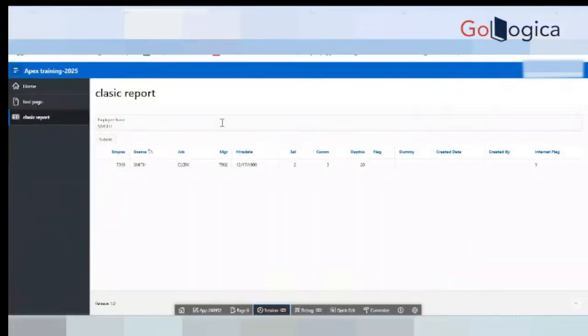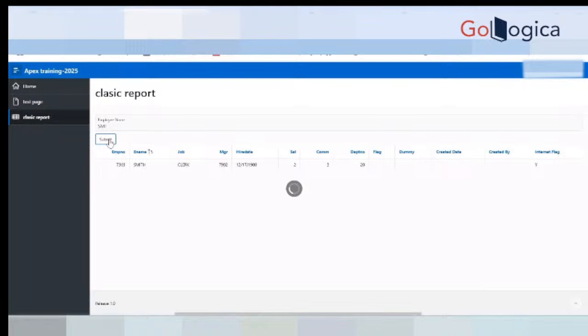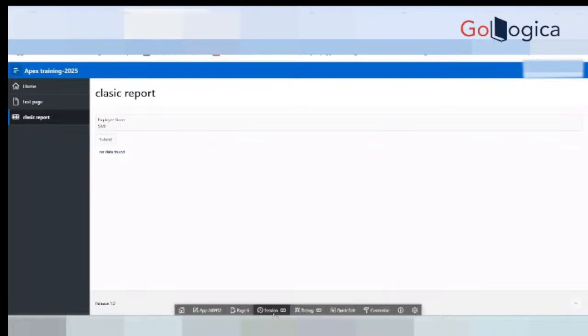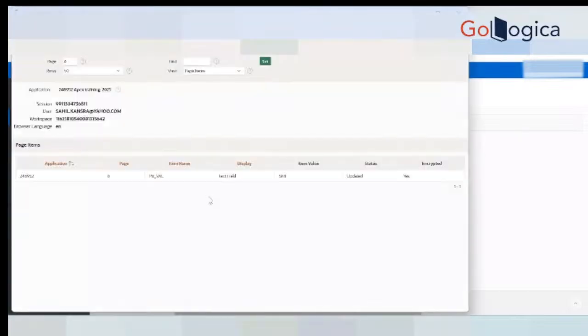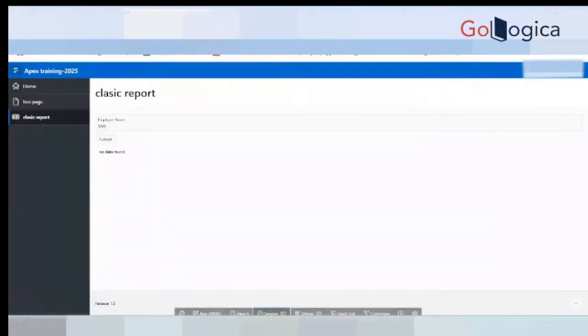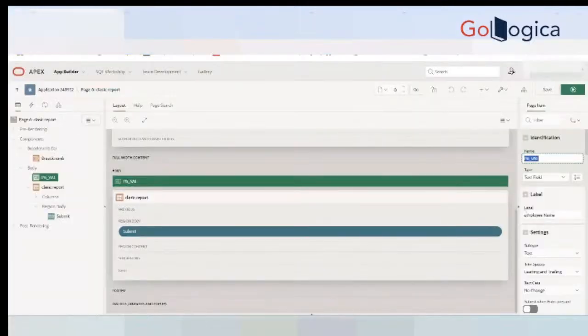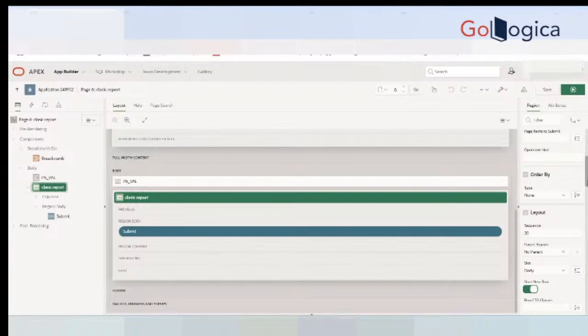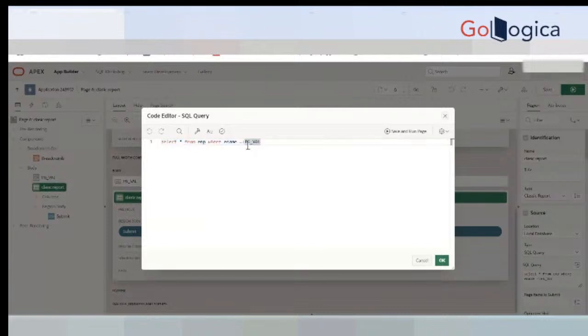Now I am saying SMI only. Submit. It's saying no data found. P6 is SMI. Basically, this is for the end users. But in the backend, what is happening? If I want to see what is happening, this is our SQL query. Basically, this is happening: ename is equal to SMI. It changes with whatever values we are passing.